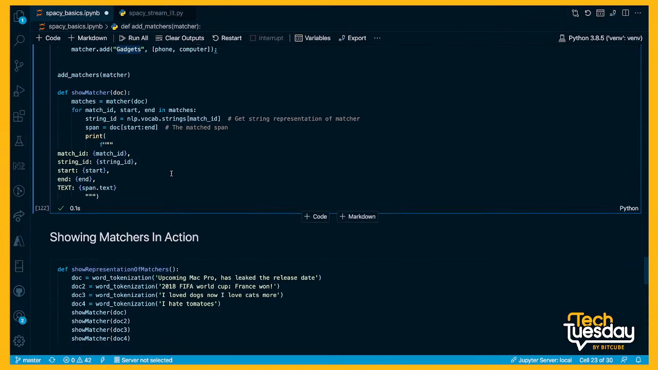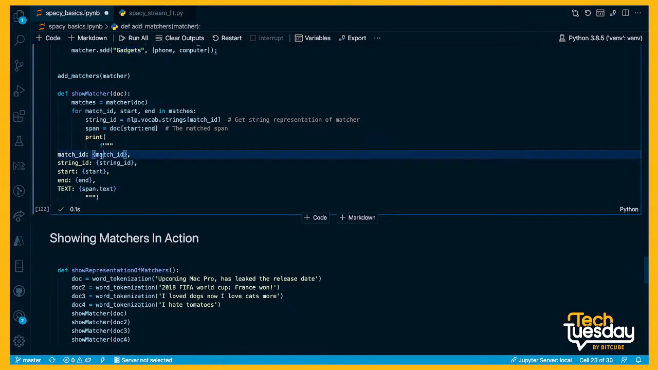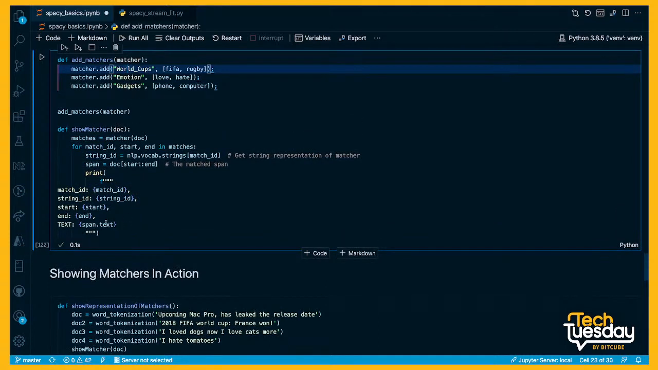We then show the matcher. Yeah, we just want to show the match ID, the string ID, which would be the ID we've given it. Then the starting index and ending index within the tokenized array, and the actual text.